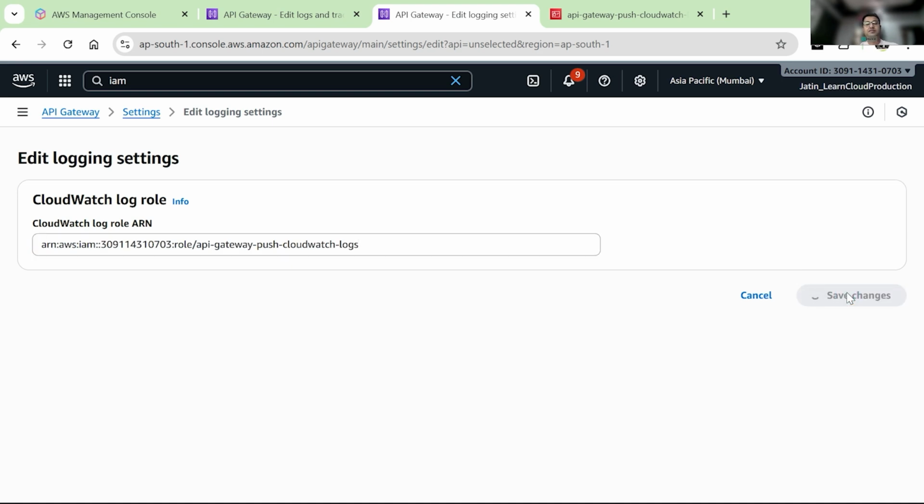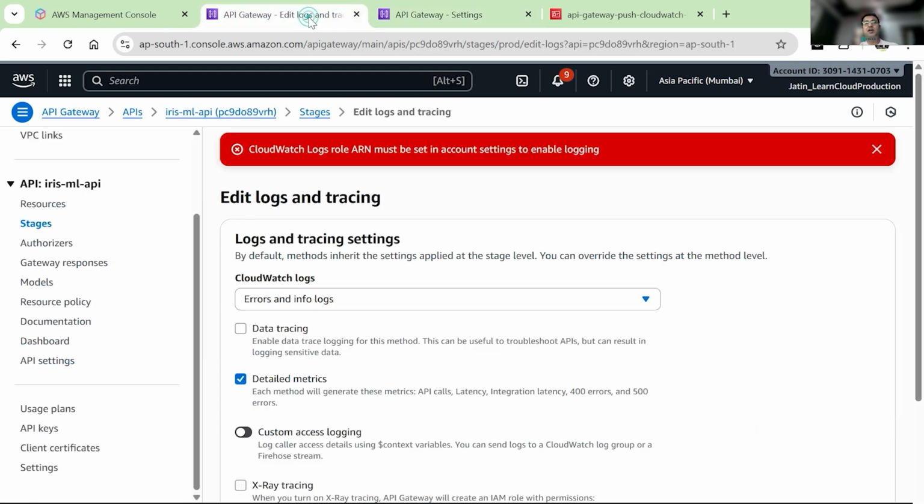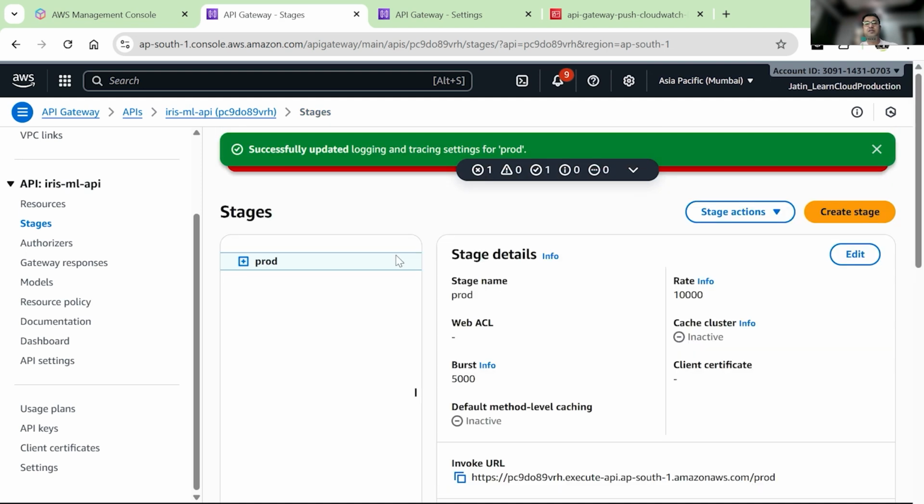Once the changes are saved, we should be able to allow this API Gateway to push the logs to CloudWatch. Let's verify. Let's come back here and try to save the changes. You can see this time it is saying successfully updated logging and tracing settings for the prod stage, which is part of your current API.